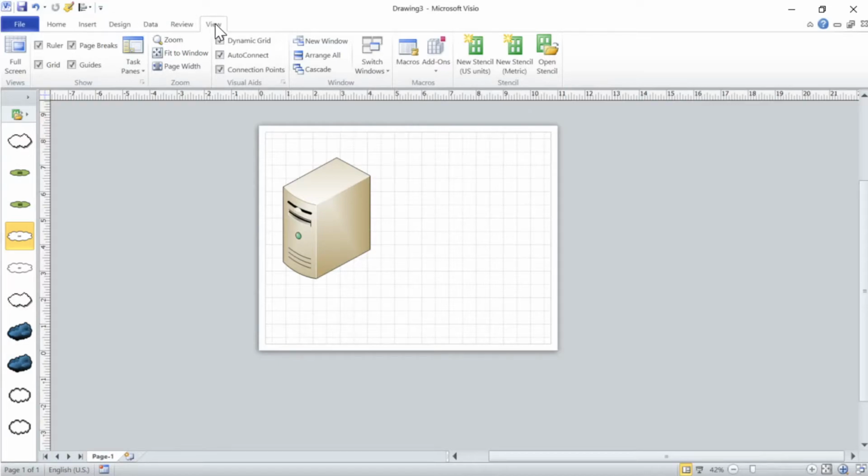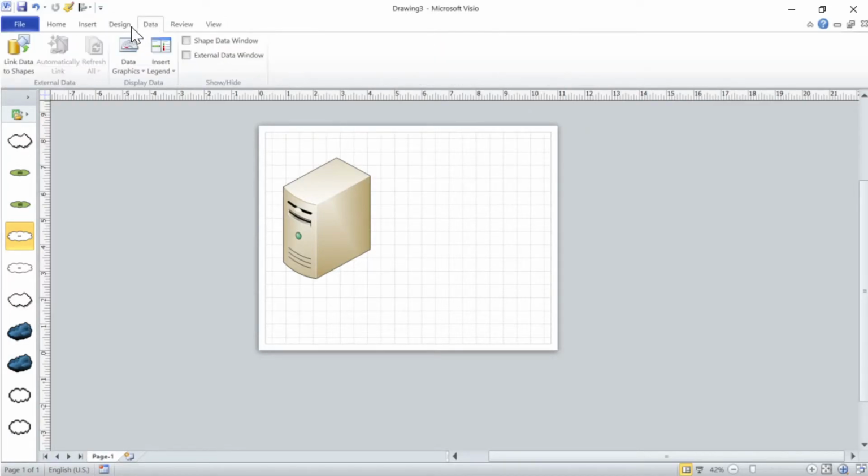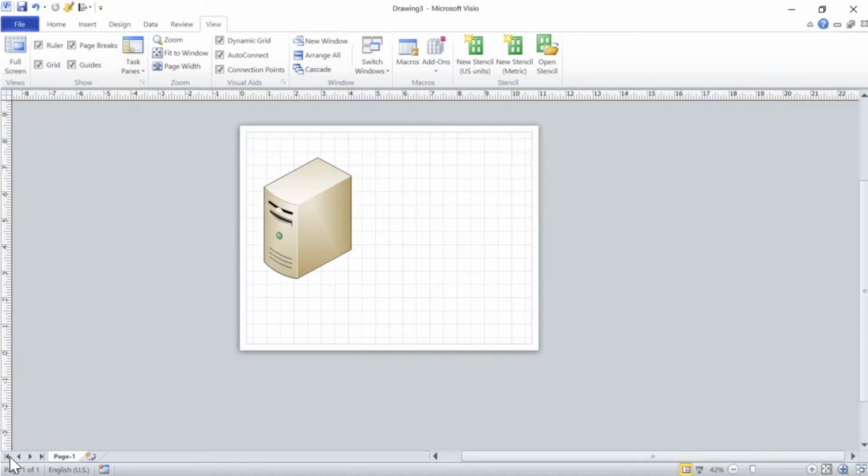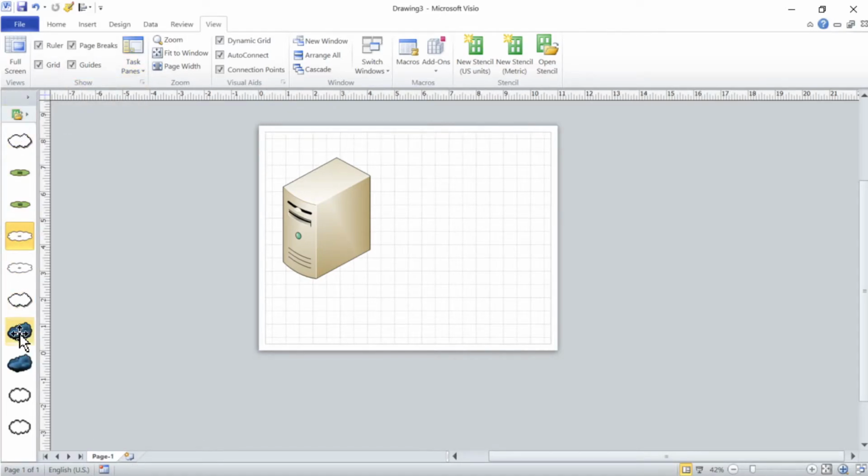If you go to View, so you have these menu options up here. Go to View, go to Task Panes, and you can see what's highlighted is the block in orange. That orange block is highlighted, so that one is selected. If we unselect it, you see the stencil sidebar is gone. Go back there, it's no longer selected. So if we select it, it brings it back out again.